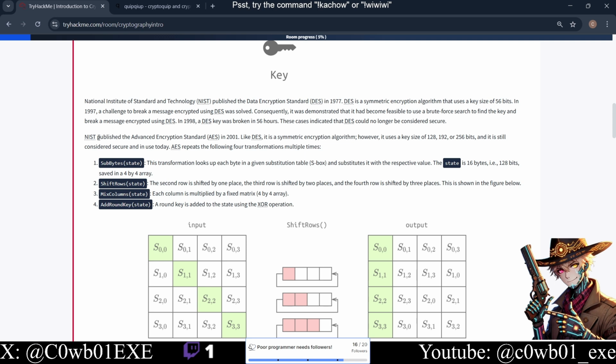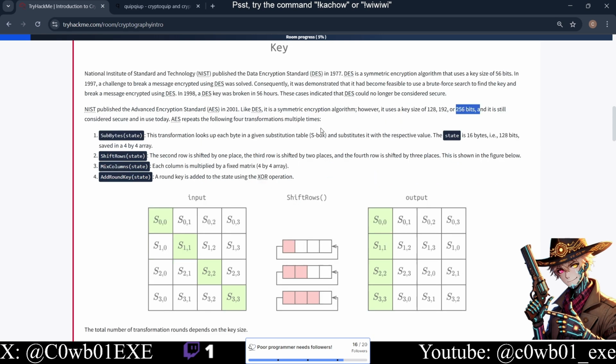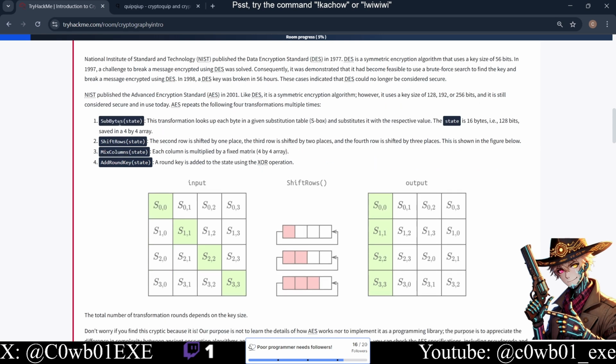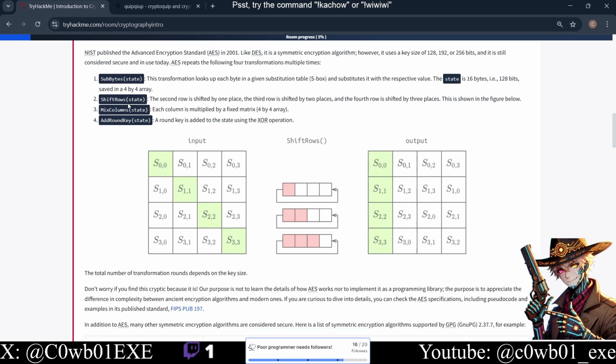So NIST published the Advanced Encryption Standard, AES, in 2001. It's like DES, but it uses bigger key sizes of 128, 192, or 256 bits. You'll see 256 a lot for AES nowadays. So this is where it's going to get a little confusing, guys. So we have the SubBytes state. This transformation looks up each byte in a given substitution table, or S-box, and substitutes it with the respective value. The state is 16 bytes, i.e. 128 bits, saved in a 4x4 array.